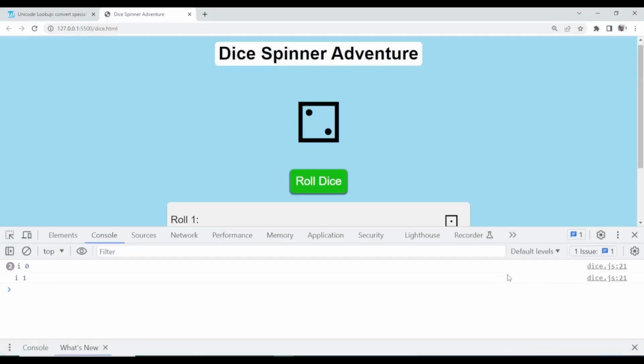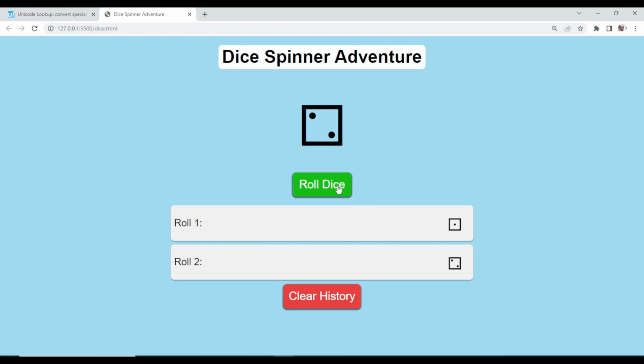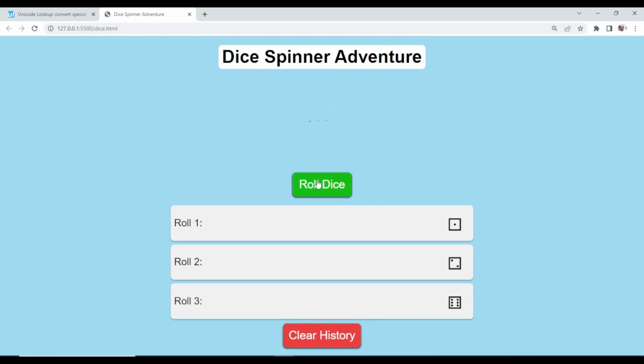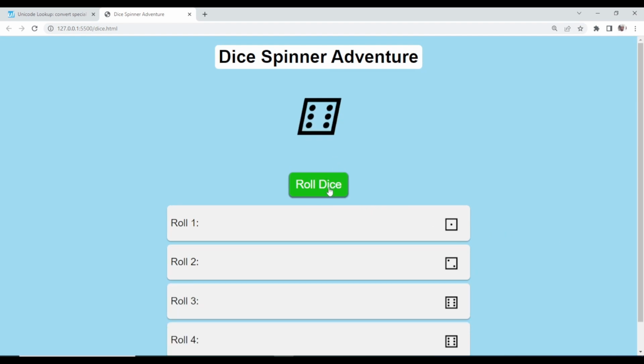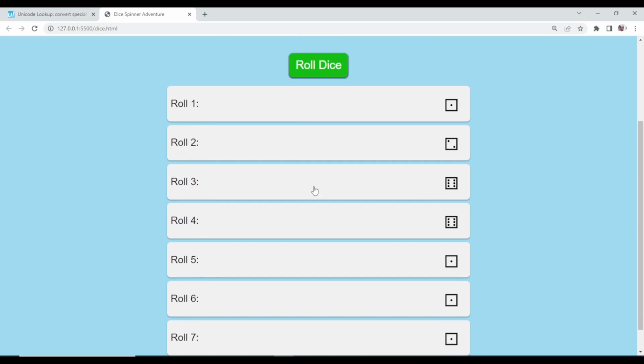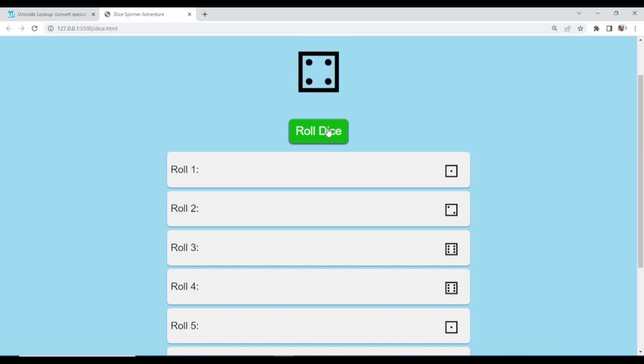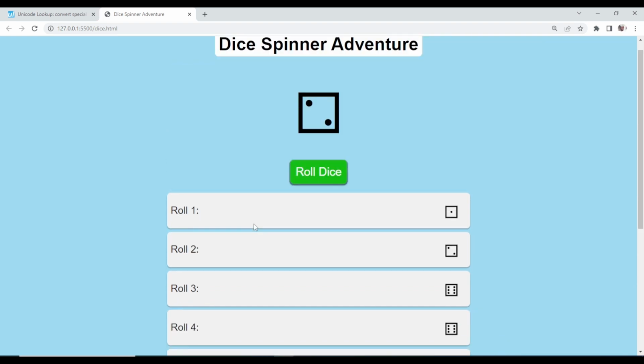Let me close this down again. You see, our application is working fine. Everything is correct now. Our application is just fine. It's still returning 1. It will keep returning random stuff.